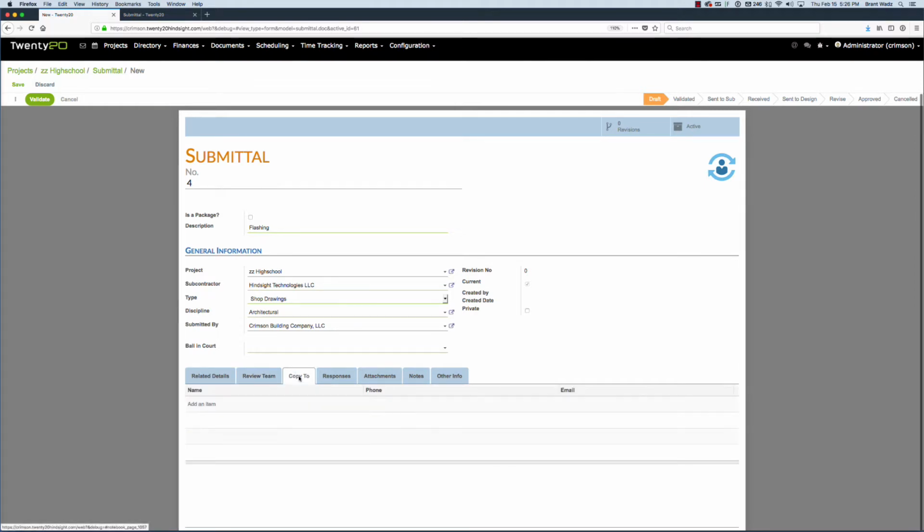The copy to tab is where we can send out email notifications to other people, maybe other individuals in our company, to let them know about submittals that we're working on. The responses is going to be all the responses from the review team, whether they have approved it or whether they have requested a revision. So we'll keep track of all of that here. And then our attachments obviously is going to be all of the files and attachments that the subcontractor uploads, and then any notes and any other information.